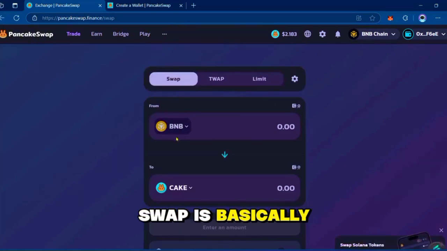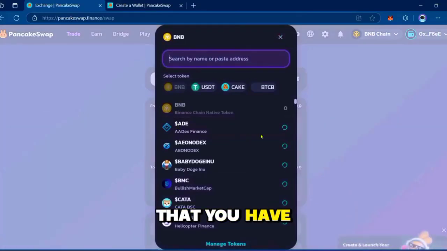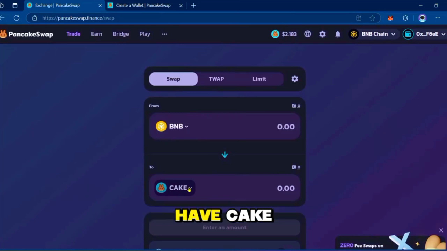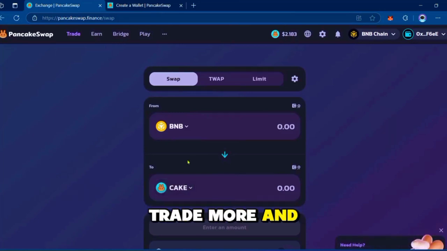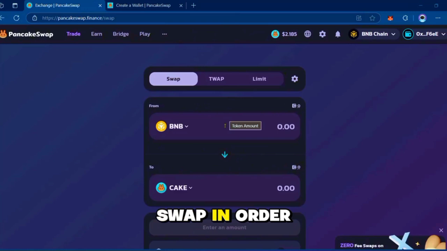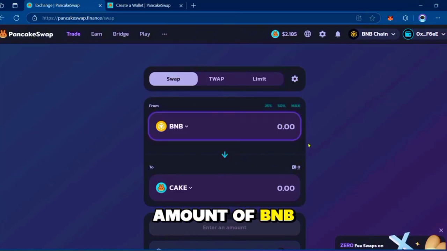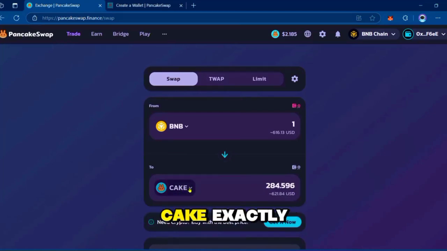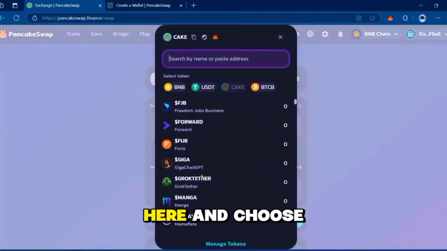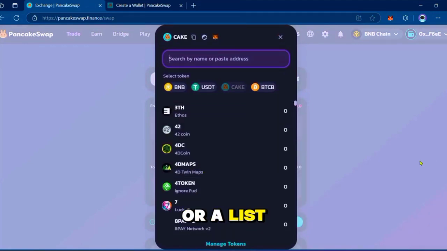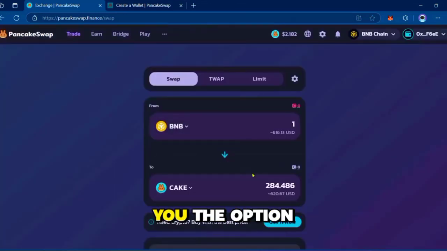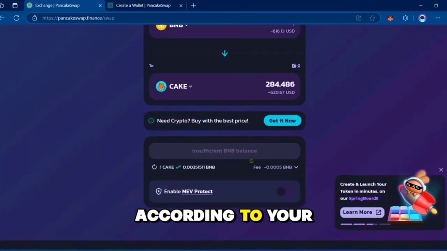Of course, the swap is basically the feature where you can swap from what you have to cake. So you need to make sure that you have enough of this in your wallet in order to convert it into cake. Because when you have cake, you can actually trade more and actually earn here on PancakeSwap. In order to do this, you'll need to put in the amount of BNB, if you'd like to see one. Then you can see the equivalent here in cake. Of course, if you don't want cake exactly, you can use the drop-down, change it right here, and choose from a number or a list of tokens. The same can be applied to the BNB right here. You could do the same. So this affords you the option to swap as you like, according to your needs.